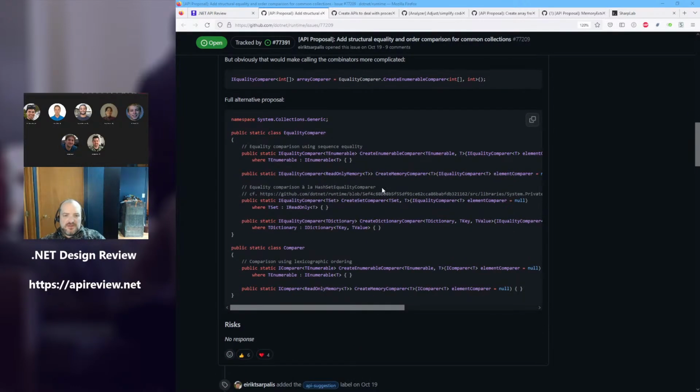Right, because if we remove the constraint and create an enumerable comparer, then memory can be folded into the top one. Would we want to do that? It would just have to be special cased in the implementation. If somebody wants to call EqualityComparer.CreateEnumerableComparer, I guess maybe without the relationship, it wouldn't be enough to build the body. Or we bite the bullet and make ReadOnlyMemory implement IEnumerable.